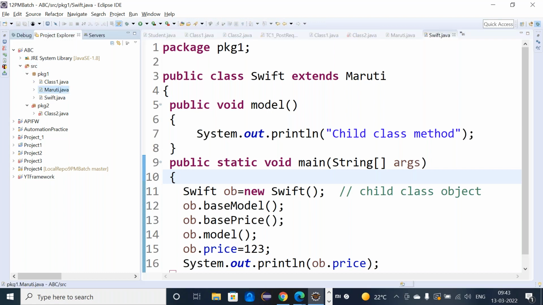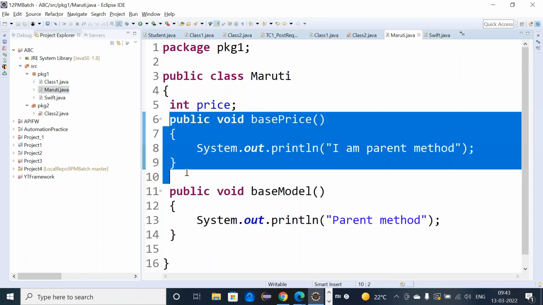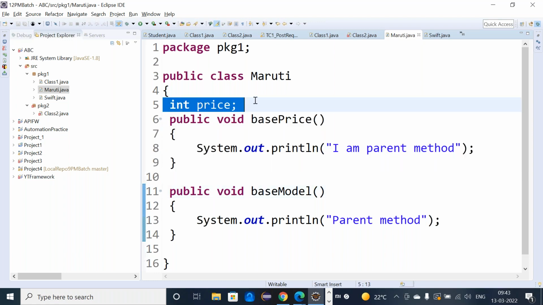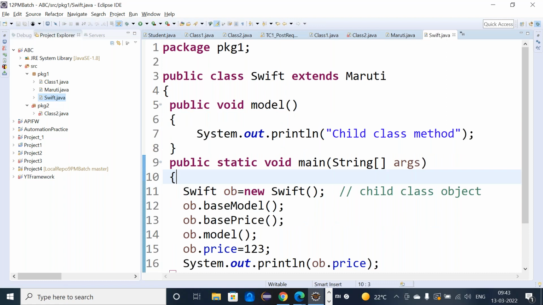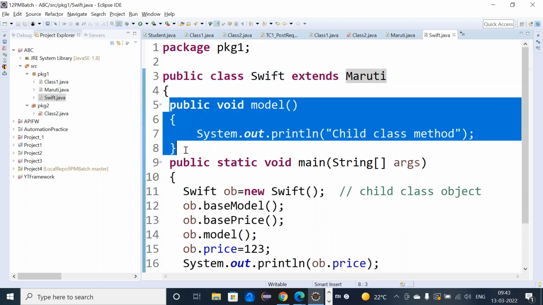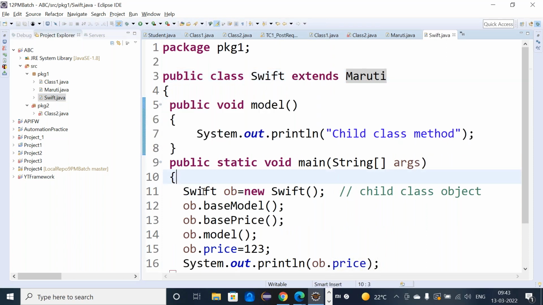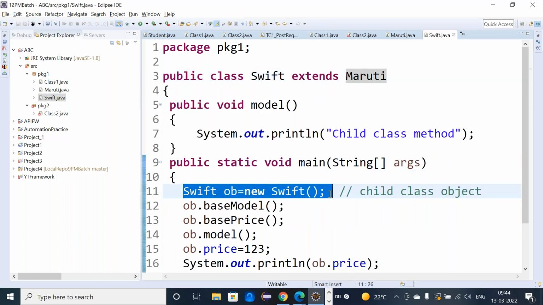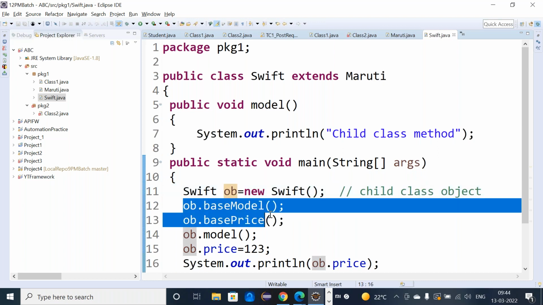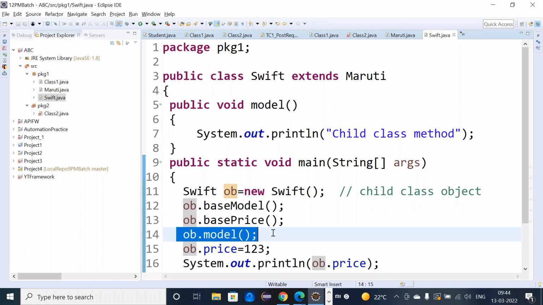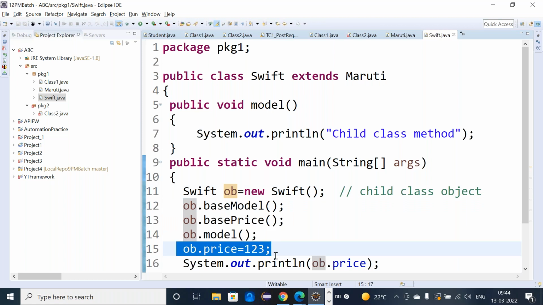Here we have created a class Maruti. Inside Maruti class we have created two methods and one variable. We have created another class Swift that is extending the Maruti class. Inside Swift class we have a method, right? And here we have created the object of Swift class, that is our child class. With the help of this object we are able to call the parent method, child method and parent variable, right?